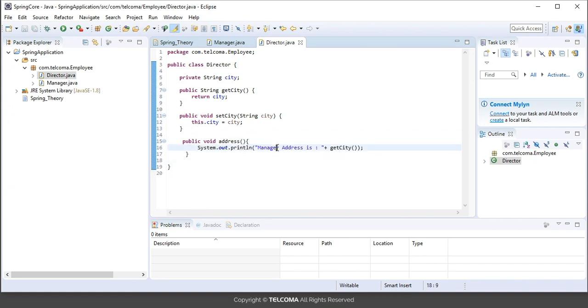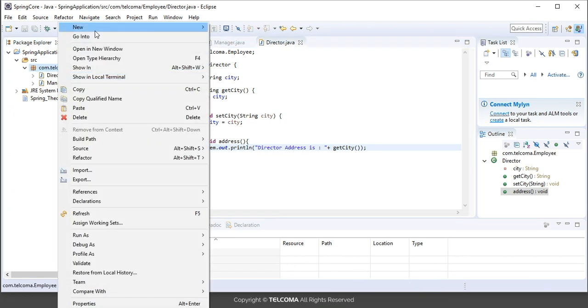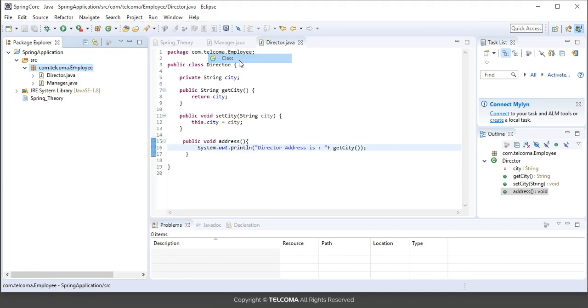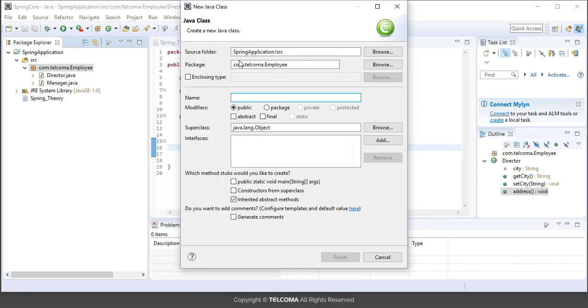but here this is not the manager, this is the director address. Clear? Now we have one main application, or you can say a main class, where we will be displaying the address of both manager and the director. So what we are having is a display data class.